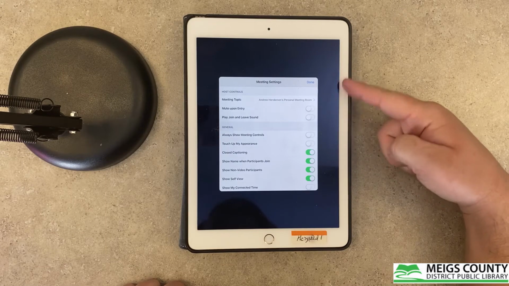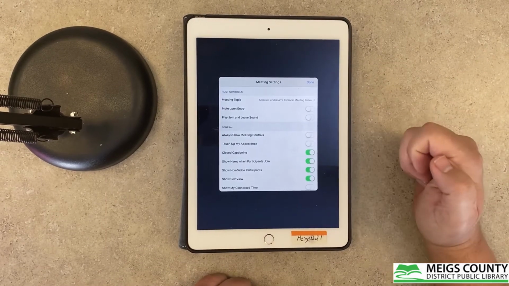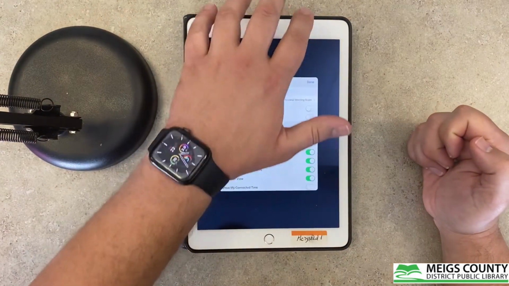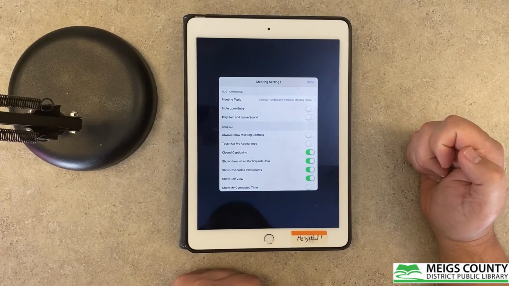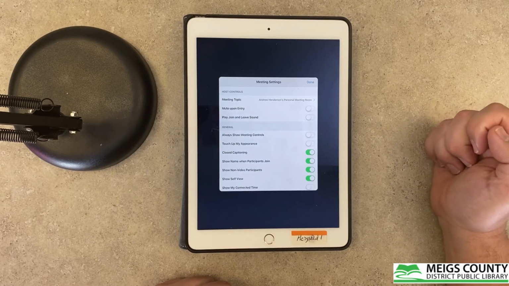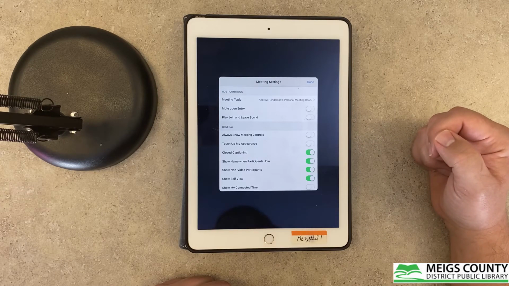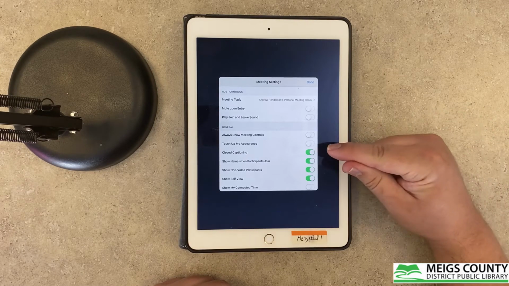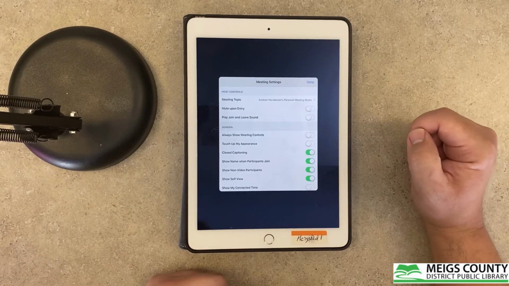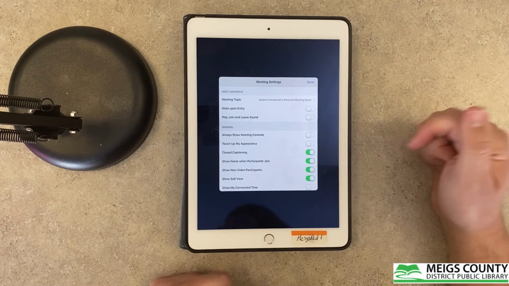Under the More, we also have Meeting Settings. These are also going to be different settings for your meeting or group. You can select a myriad of controls, such as to rename the meeting. You can also play a noise when people join or leave your meeting. You can choose to always show meeting controls. This will allow you to see the meeting controls without tapping the screen, such as to share screen, mute, or to start or stop your video.